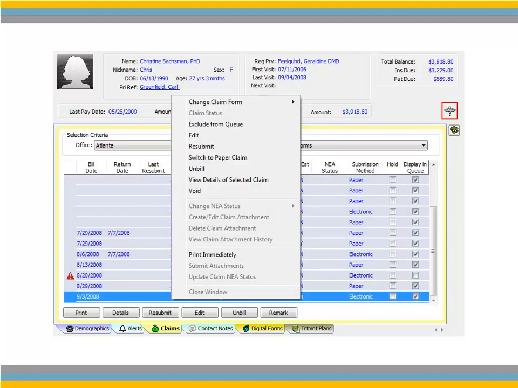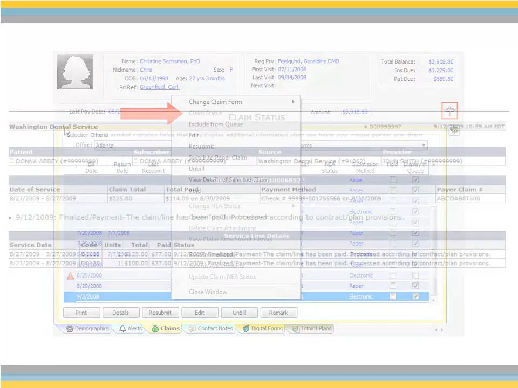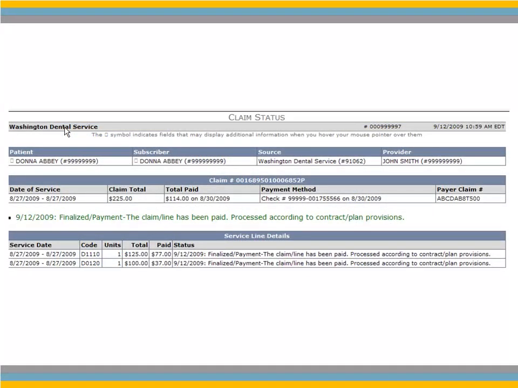Right-click a claim and select Claim Status. If this option is grayed out, information is not available for that claim. The information returned includes the status as well as details about the claim.